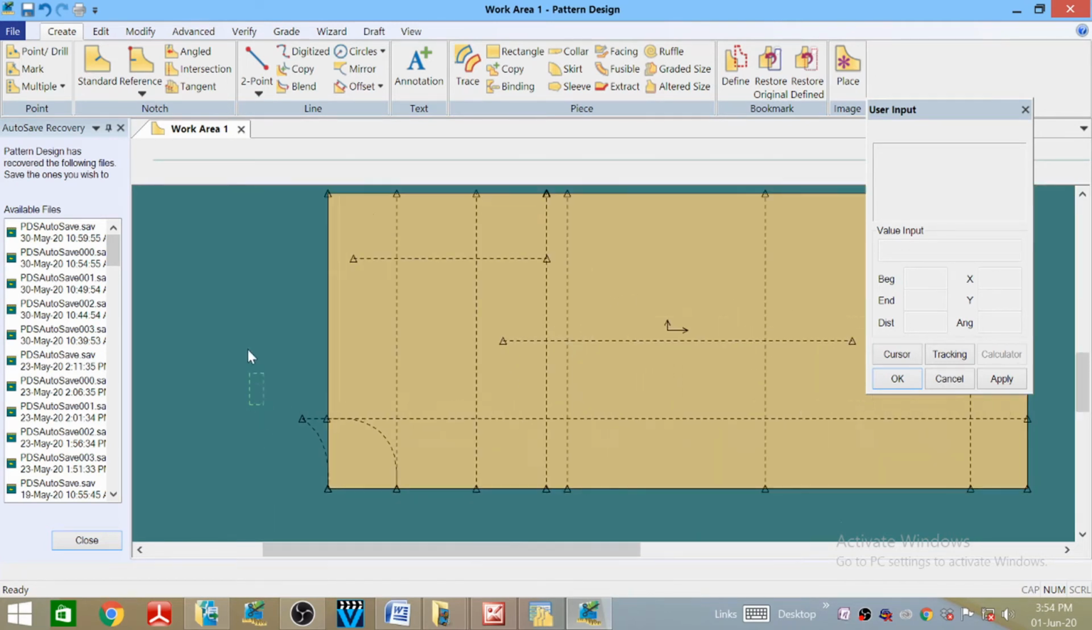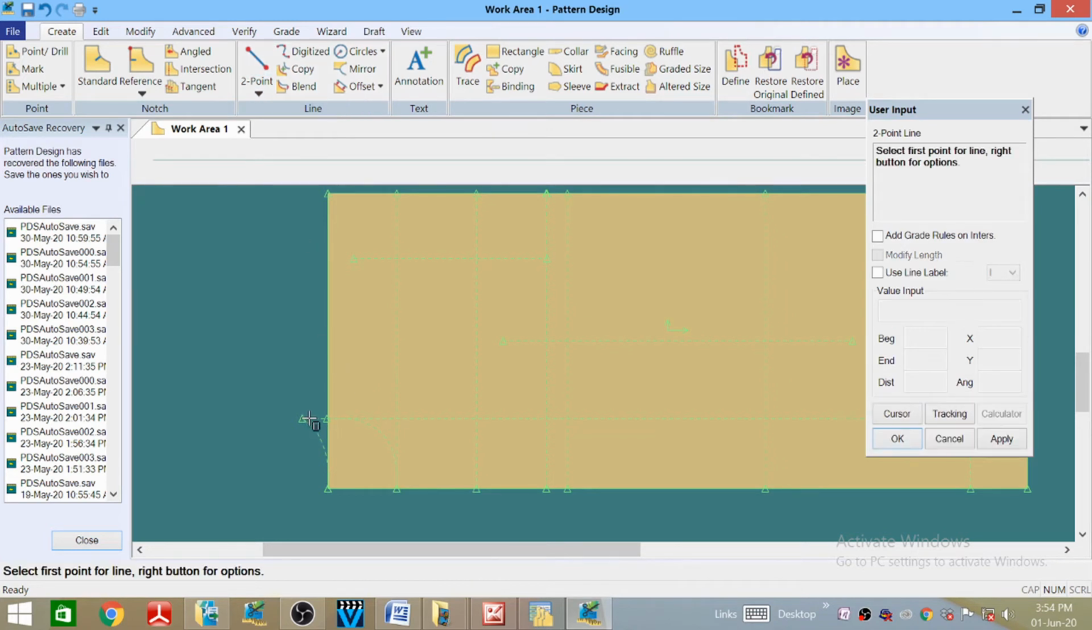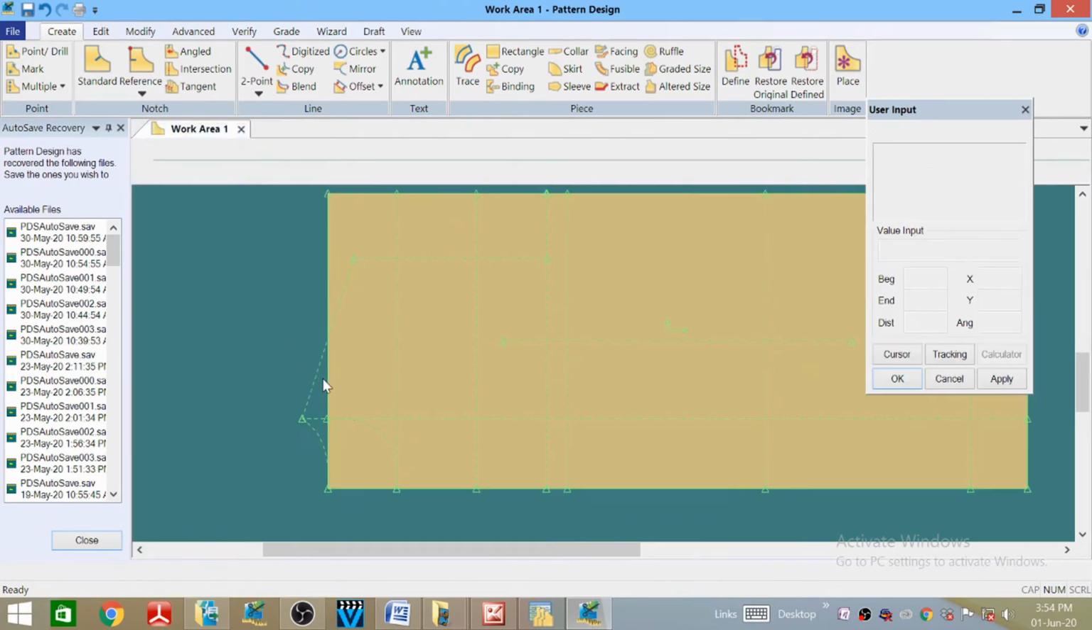Now very important point is that we have to draft the shoulder line. We have to go 2 point and left click and then right click and then OK. Now you can see that your shoulder line has been drafted very nicely.